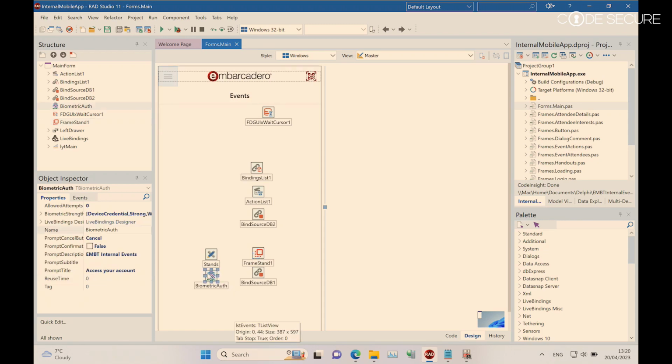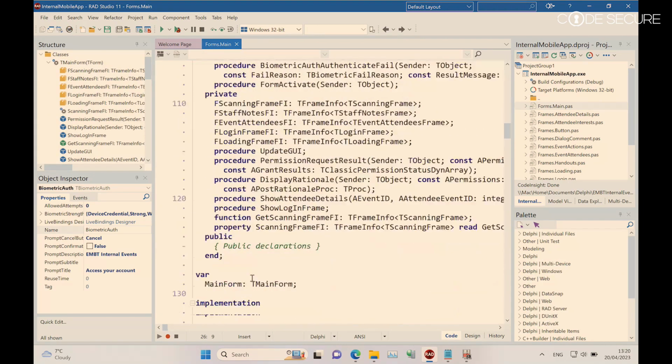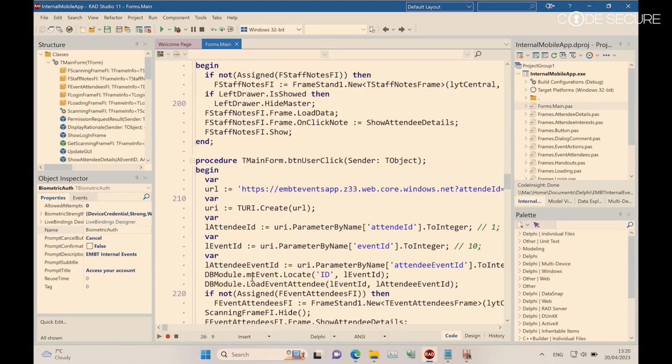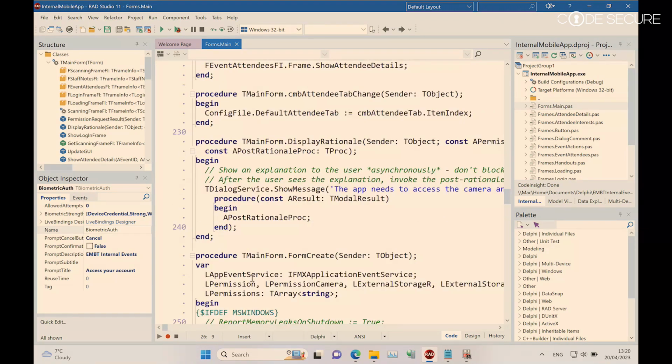And also I've used one of the new features from 11.3, which is biometric authentication. Out of the box, you don't have to do anything apart from dropping that component there, and you can use the biometric authenticate, and if it's okay, it will return true, and that's it. That's one of the examples I was talking about. Let me quickly find it for you.